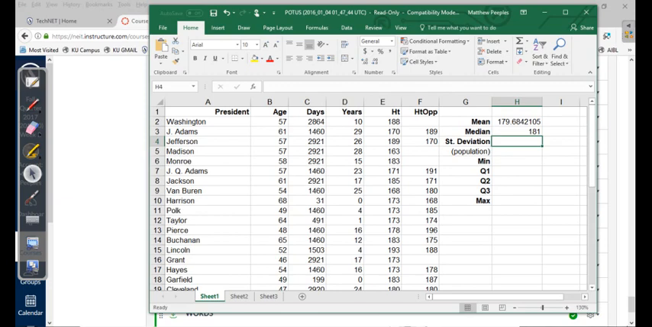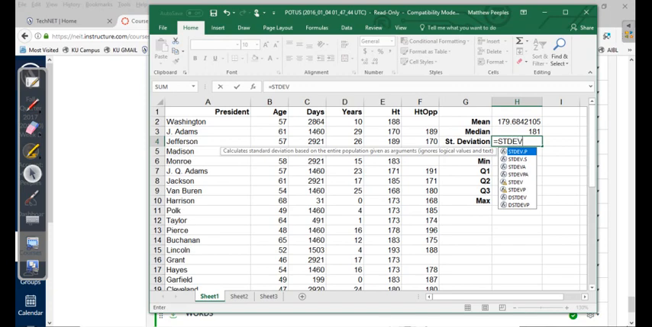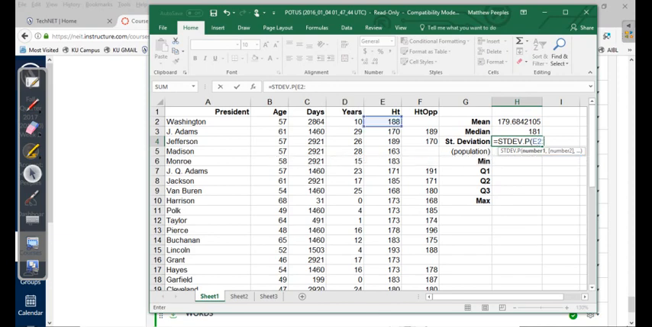Standard deviation. The standard deviation is found by entering this formula, STDEV. And you'll notice that we get two choices here. Dot P stands for the population standard deviation. Dot S stands for the sample standard deviation. Our data set makes up the population of all the presidents, so we're going to use the standard deviation .P command right here. We're going to put in our data range again, that goes from E2 to E39 in this case, and close the parentheses. And there it is. There is our standard deviation.